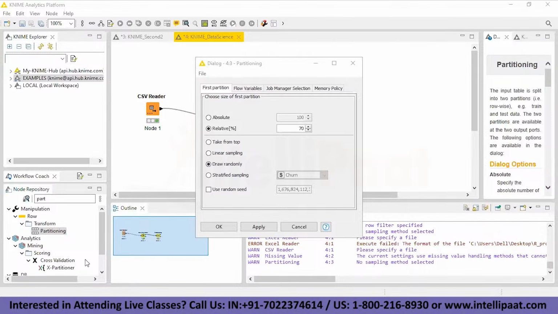Okay. Here we are splitting the data. There are many options. Take from top: linear sampling, stratified sampling, and draw random.